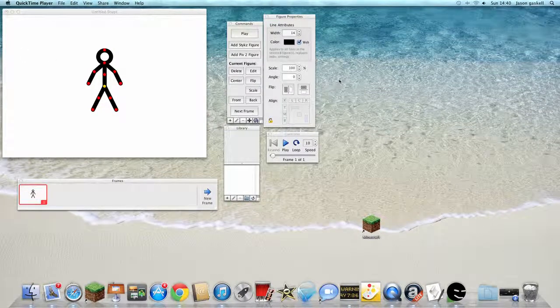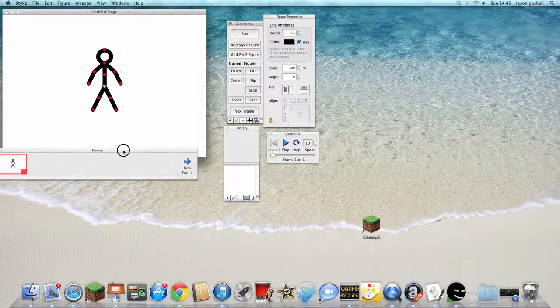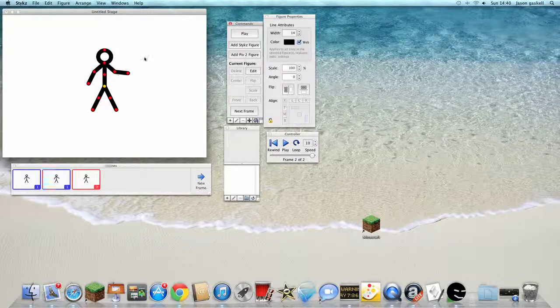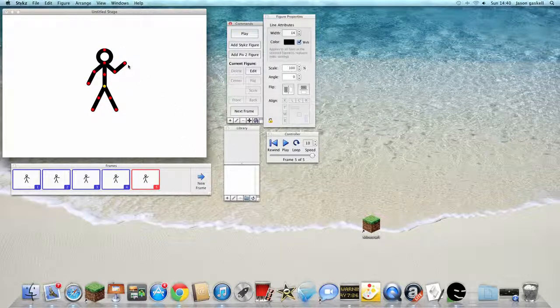Today I'll be showing you how to use the application Sticks. Basically, it's just an animation thing. You just move and do new frame, move another one, new frame, do that again, new frame, like that. Like he's gonna wave, and then at the end it'll look like he's waving at you, so it's pretty cool.